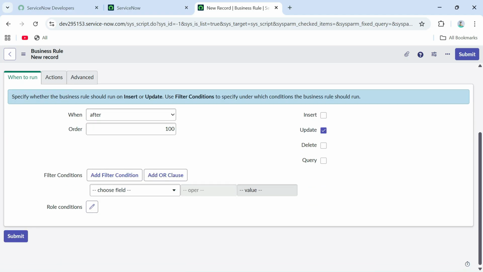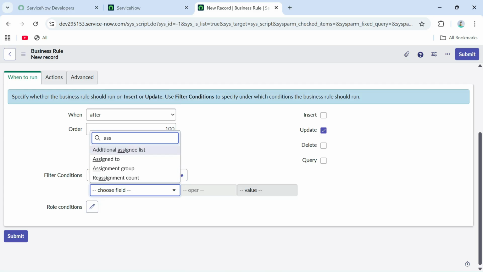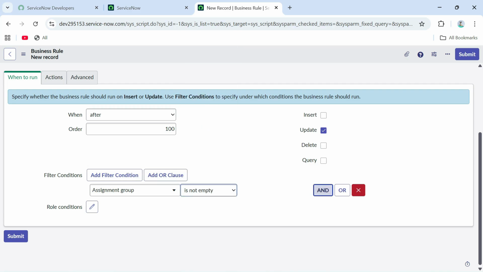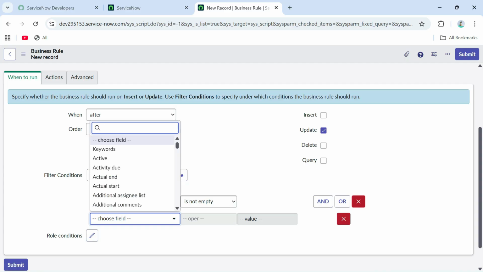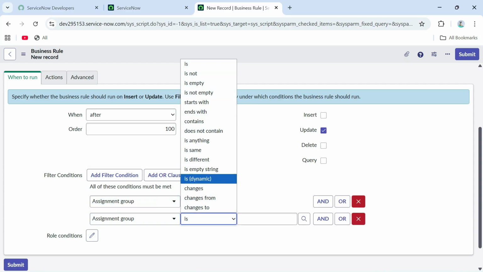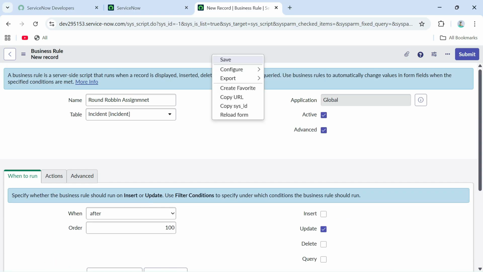So what are we going to update? We are going to update the assignment group. I'm adding the condition: assignment group is not empty, and assignment group changes. So we need to trigger this operation whenever we are changing the assignment group. Here I am saving this.